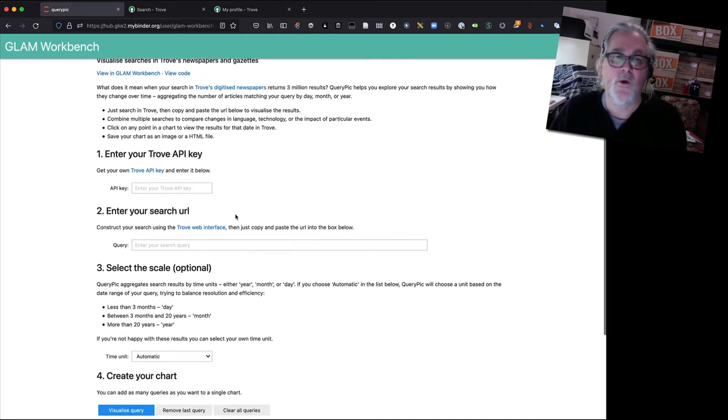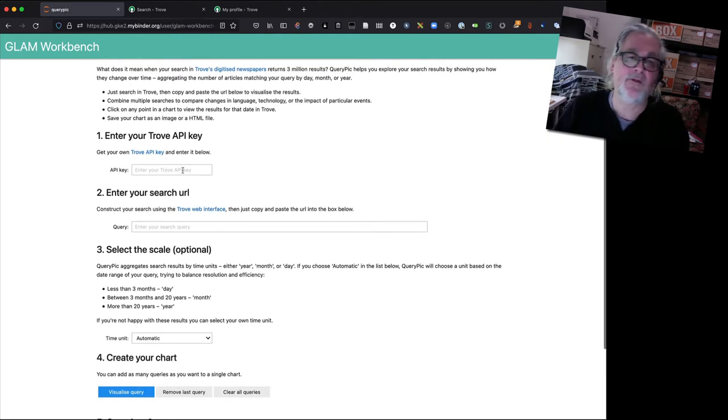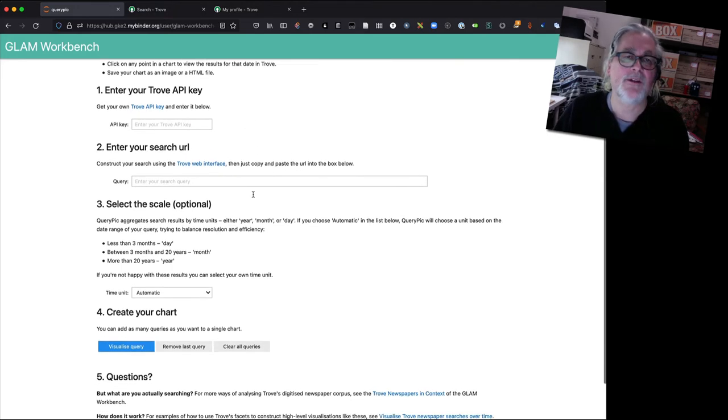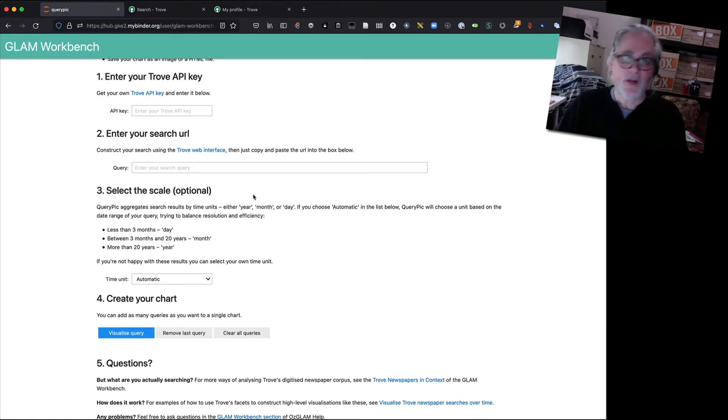So here we have the QueryPic interface, and we need two pieces of information to visualize a search. One is a Trove API key, and the other is the URL of a search. So first of all, the Trove API key, you need to get that from Trove, obviously. If you've got a Trove user account, it's just a matter of going to a developer tab, filling in a few boxes and clicking a button, and you can get your API key.